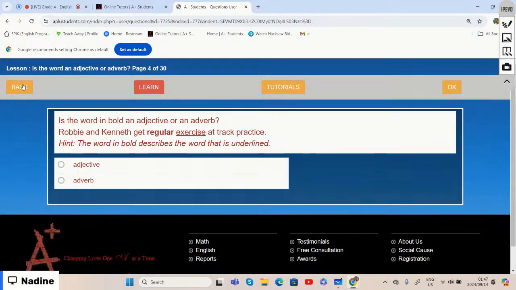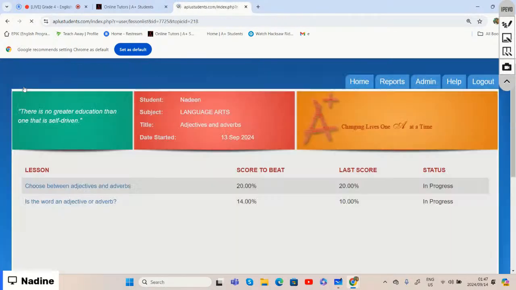All right, so this is now the end of our lesson. We said an adjective tells us about the noun. Adjectives can either tell us what kind or how many. An adverb tells us about a verb, and adverbs either tell us how, where, or when something happens. So this is the end of our lesson.